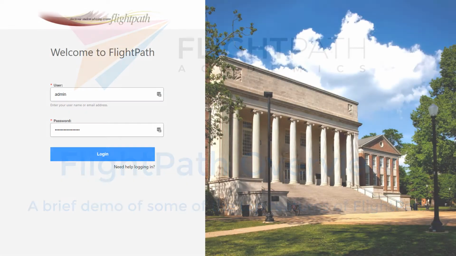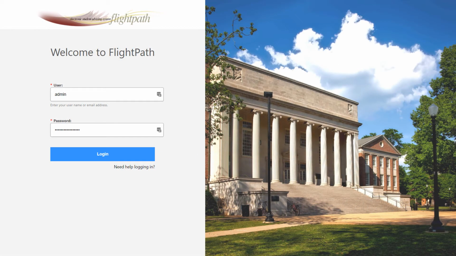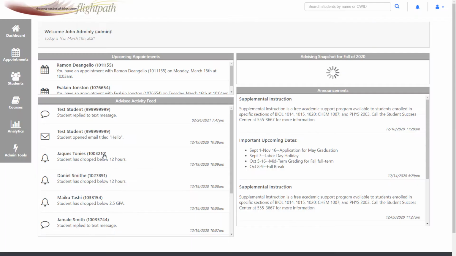This is going to be an overview of all of the features that you can expect to see in a pretty typical installation of FlightPath, brought to you by FlightPath Academics. I'm going to log in as the administrator, who has also been set up as an advisor, so we can see exactly some of the most common features that an advisor is going to encounter.